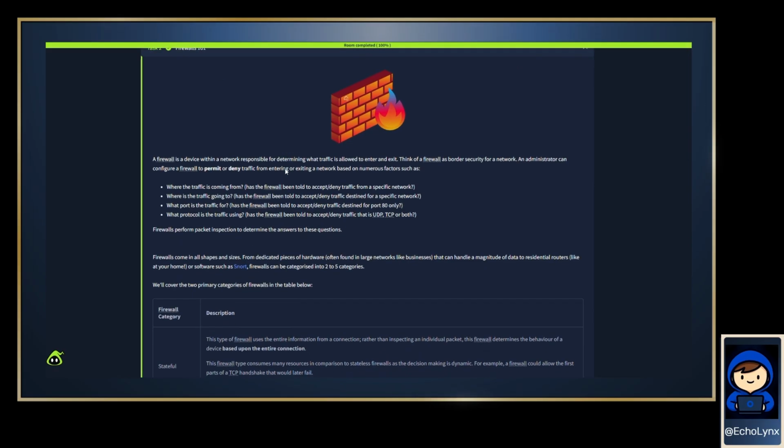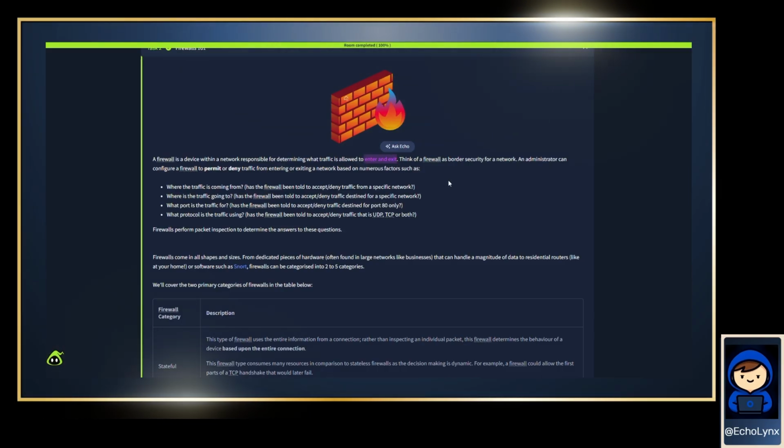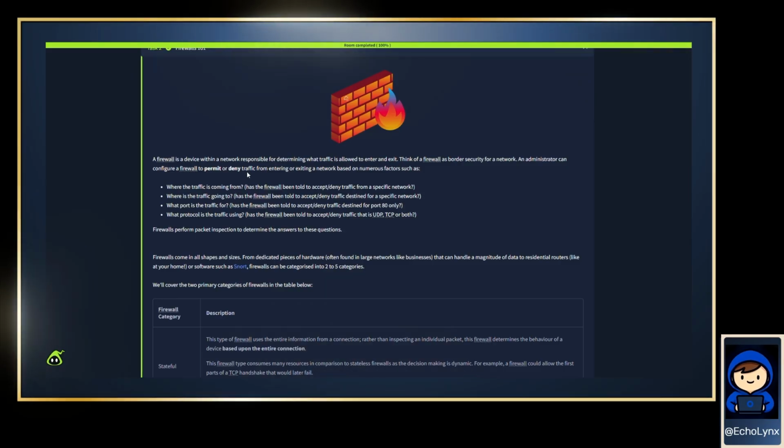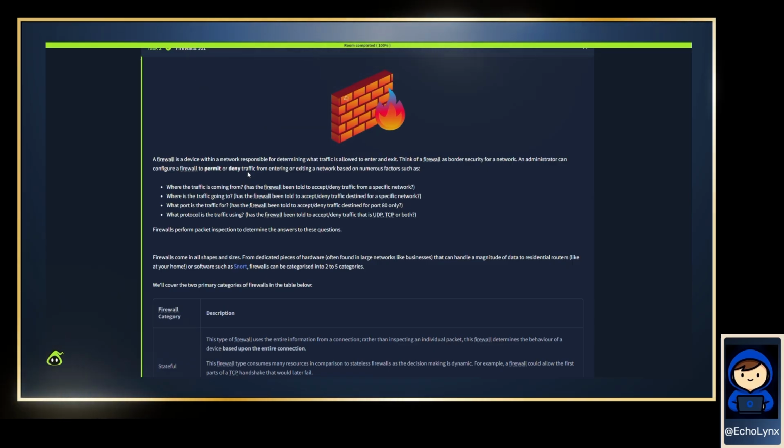A firewall is the border security for your network. It decides what traffic is allowed to enter and what's allowed to leave. And it does that by inspecting packets and checking things like where the traffic is coming from, where it's going, which port it targets, and which protocol it's using.